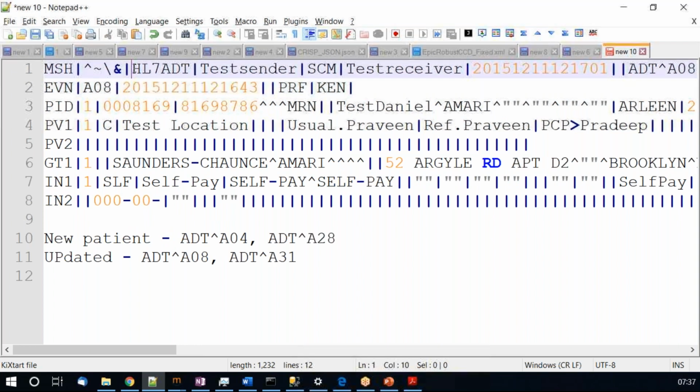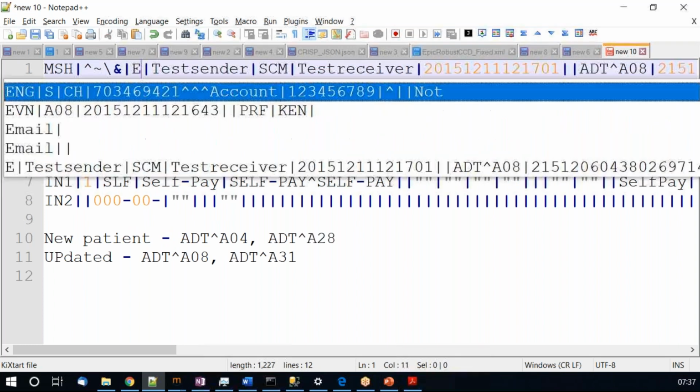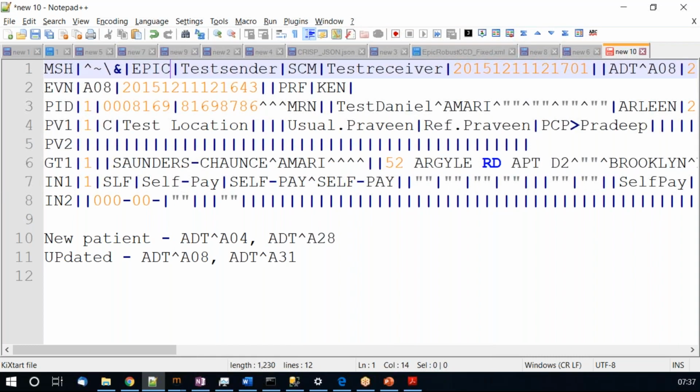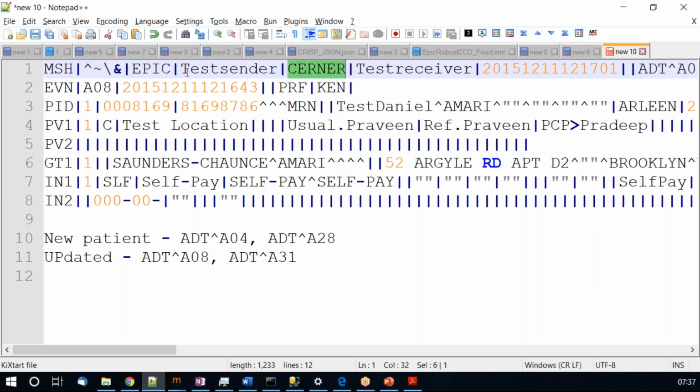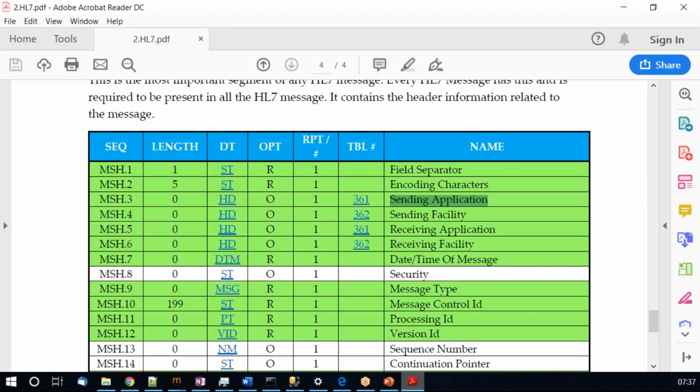But for real-time messages, for example, if you are dealing with an Epic system, you will see that the sending application is Epic. And if the receiving system is a Cerner application, you will see the receiving application name here. MSH3 is the sending application. 4 is obviously the location. For example, let's say it is Salem. Salem is the location where we are sending the data from, and Cerner is the application which is receiving the data at some other location. Let's say California. In this way you will be able to see who is sending and who is receiving in the HL7 message. Okay, any other questions?